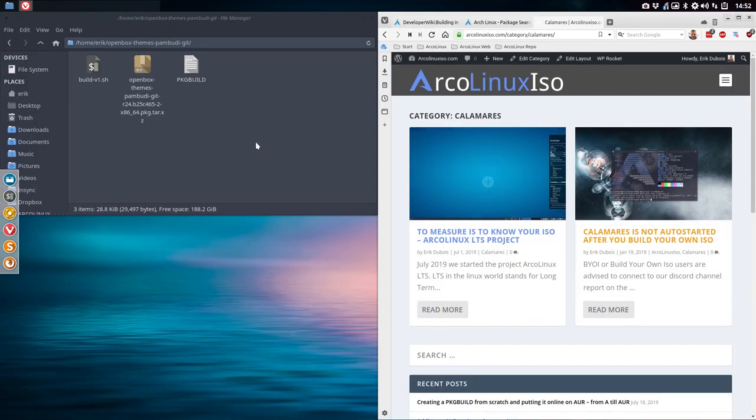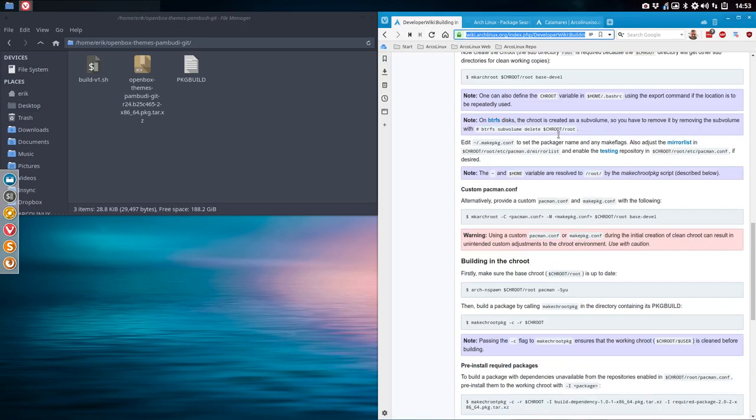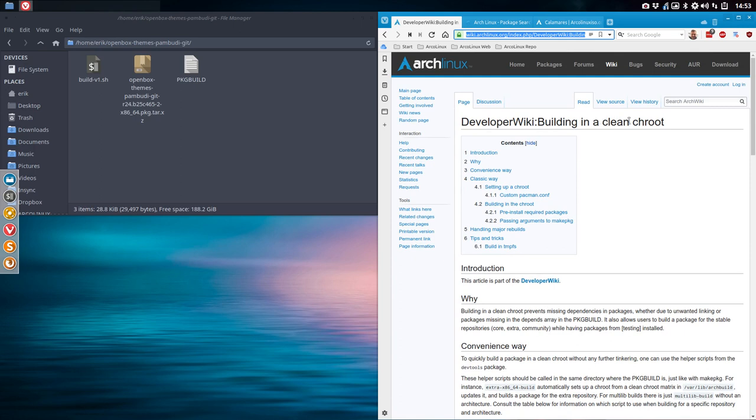Okay, that's it. That's how you do a clean installation. They call it chrooting, I believe. Let's see what the name is. A clean chroot. All right, enjoy.